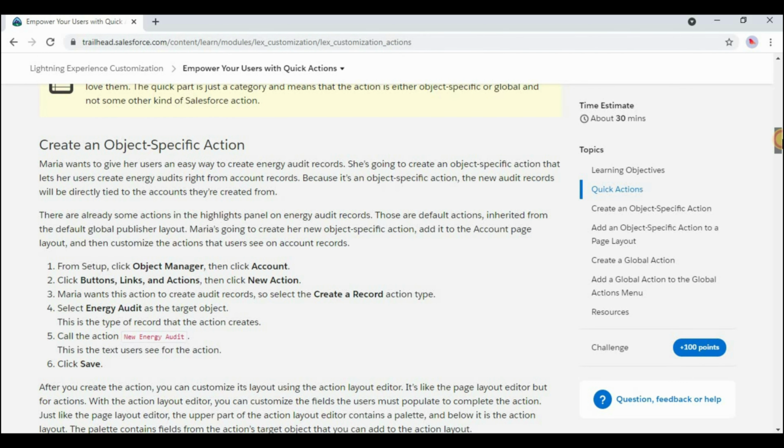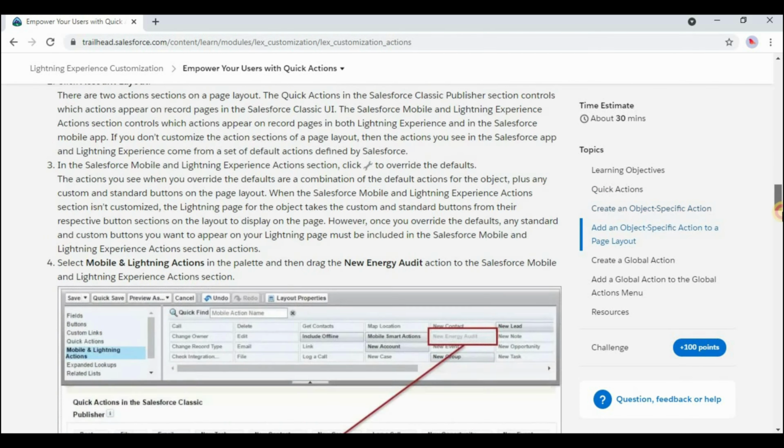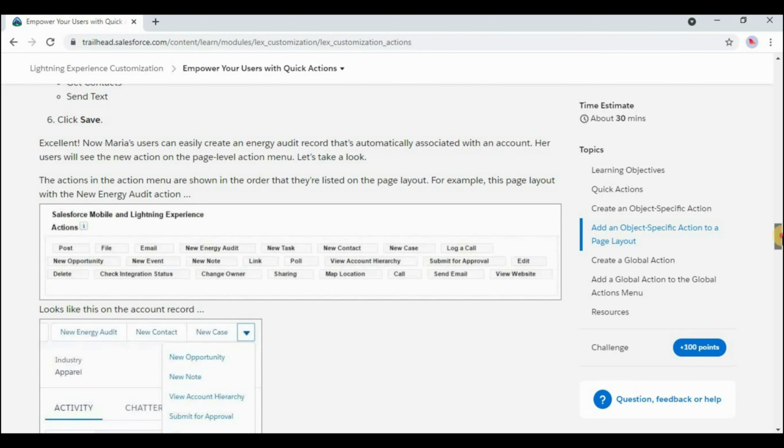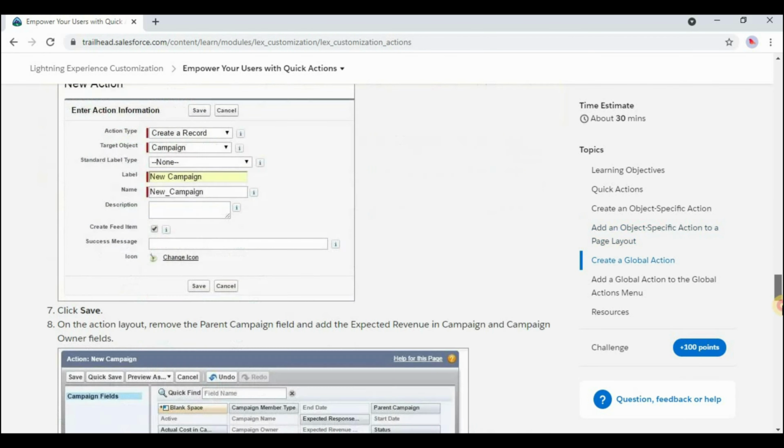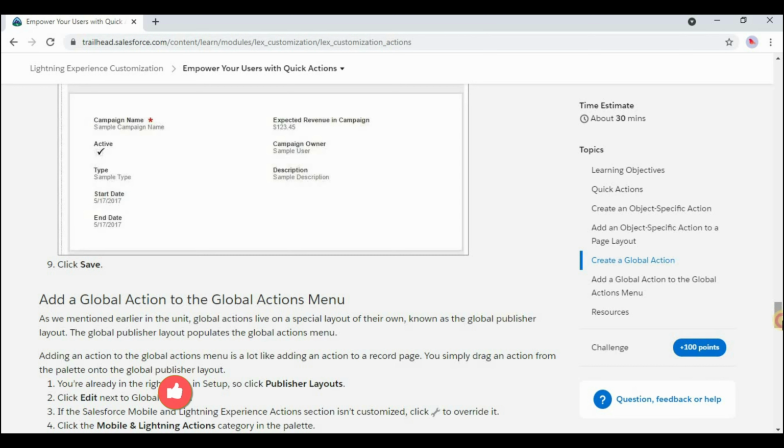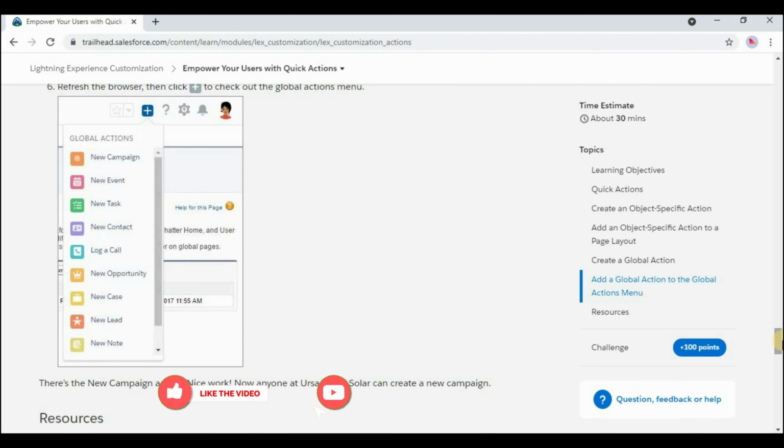The instructions are given on how to create an object specific action, how to create a global action, and how to add those to the page layout and global actions menus. Just read it out or do the given things on your own.